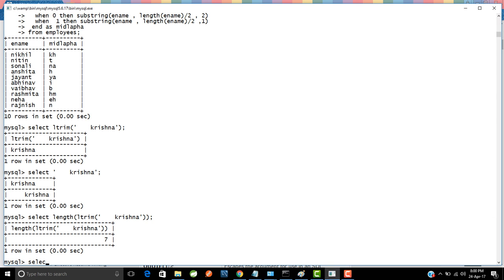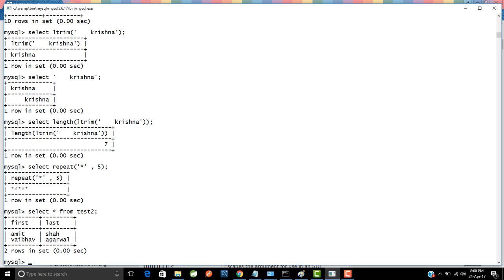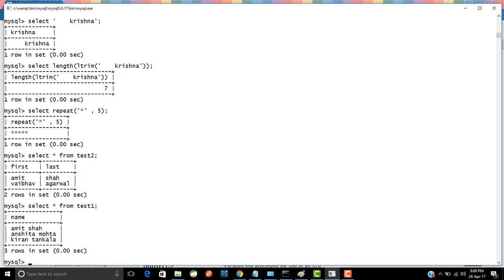And there is one function, the REPEAT function. It is used to repeat some string a specified number of times. For example, star 5. If I write this, it is repeating star how many times? It is repeating star 5 times. Okay, clear? Now there is one table, select star from, I think the test2 table is there. Okay, no, select star from test1 table is there. Alright, this is one test1 table.